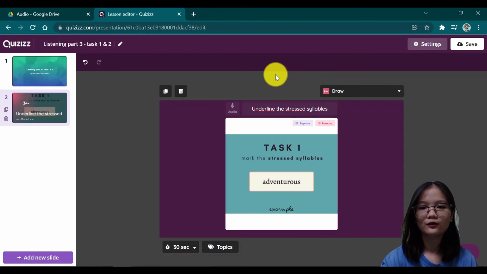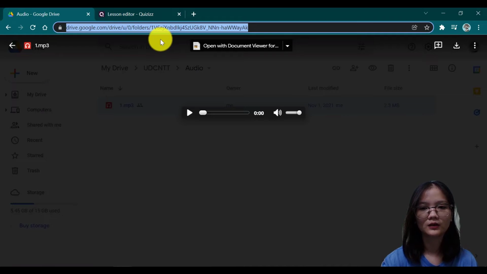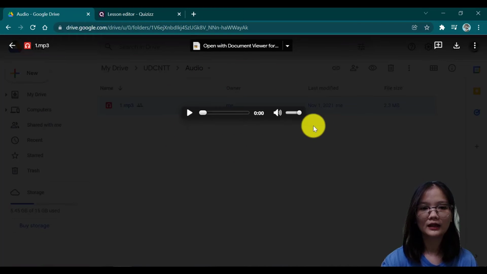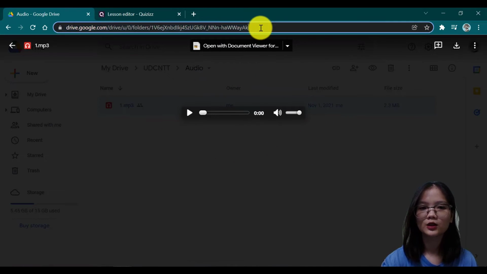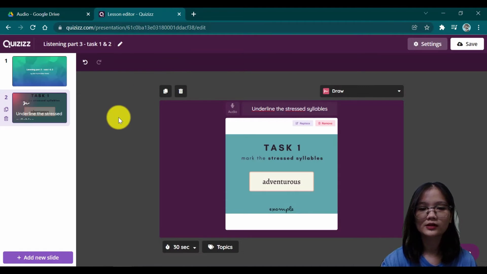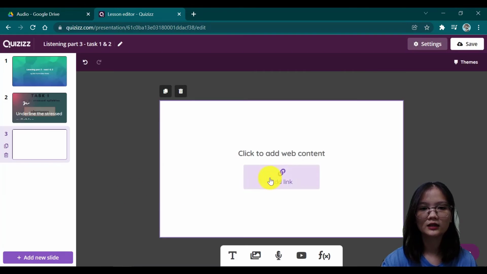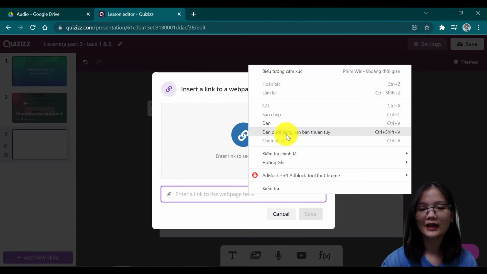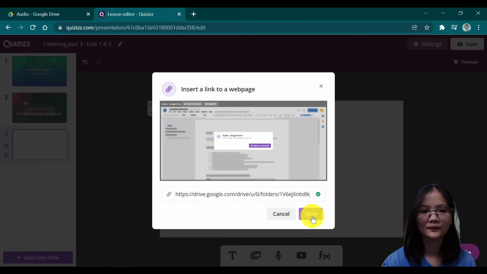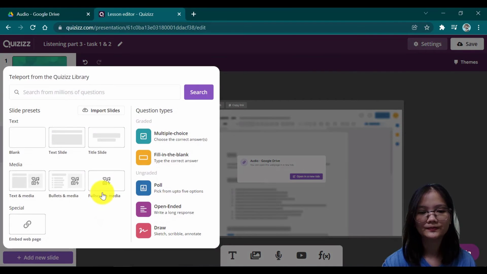Upload your audio file on Google Drive. And as you can see, I have already uploaded, and I will copy the link. And next, you will go back to quizzes and add another slide. Choose the slide that can embed web page, which is this one, and then you add the link, paste your previous link, and then save. And now that is done for the audio problem. With adding one more slide with the answer that have already been underlined for task 1.